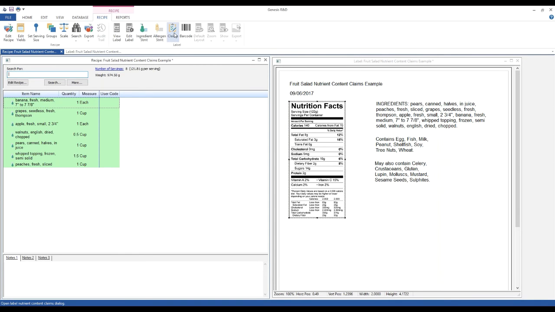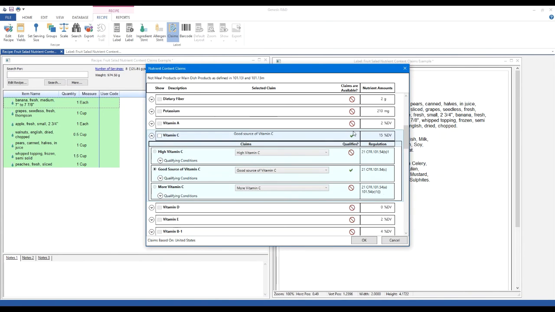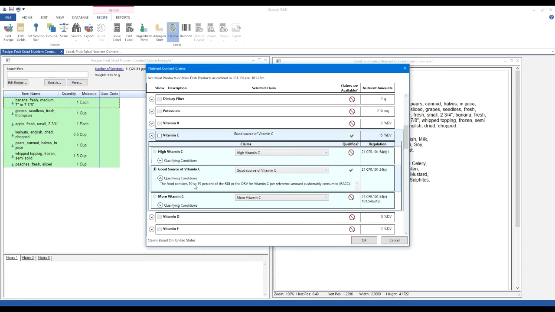So if we go over into our nutrient content claims for this recipe now, using a 1990 label, we can expand out our vitamin C. It says we're at 15% DV. So we do qualify for a claim based on the 1990 regulations. We're going to be at between 10 and 19%. So we see we do make a claim now based on vitamin C of a good source.